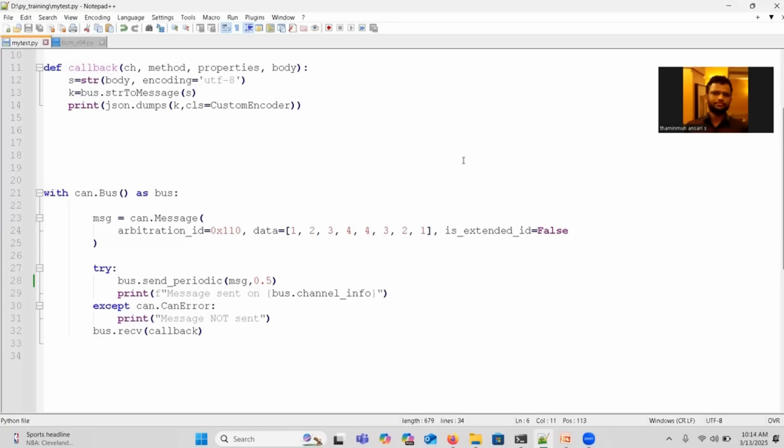So with can.Bus as bus, right? This is the statement, the root main thread. In the main thread, we are writing it with can.Bus as bus. This is a function actually. So we create a bus.